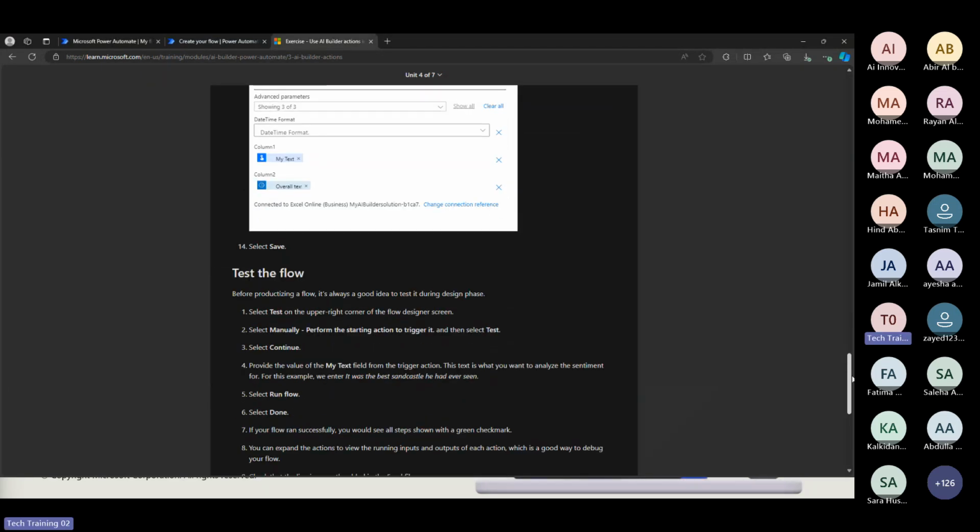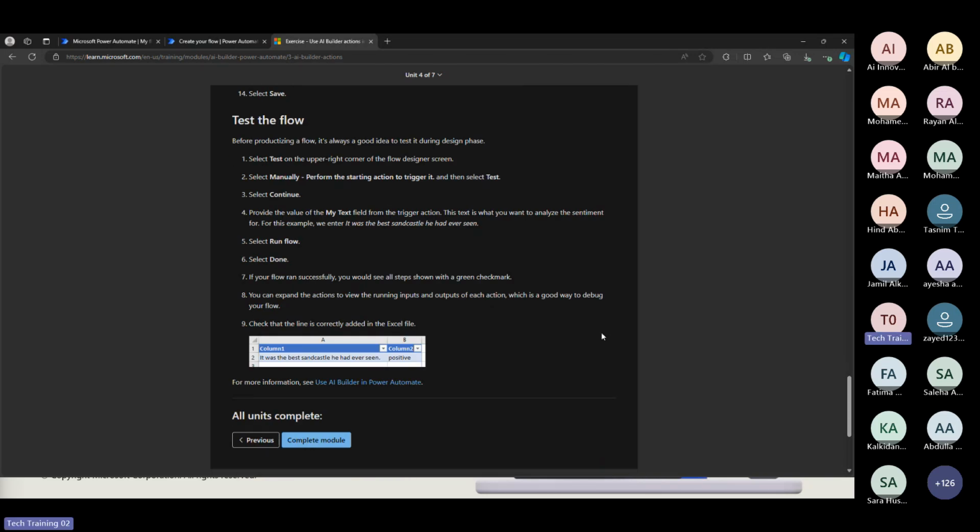Now we will test it. We will press test and continue. Then after I put this, the AI will read the text and put in Excel whether it's a positive or negative text. So it will use the automation with the AI to check the conversation and chat, let's say, or the text that someone sent to me via email, via Teams, or other types of communication. Great. Let's do it. Are you ready?